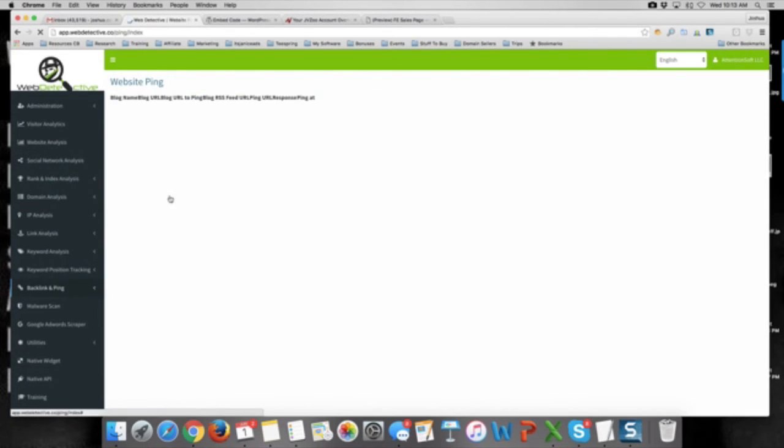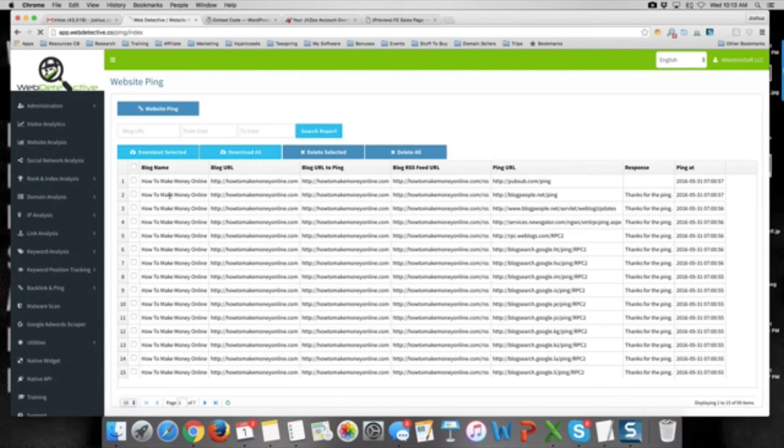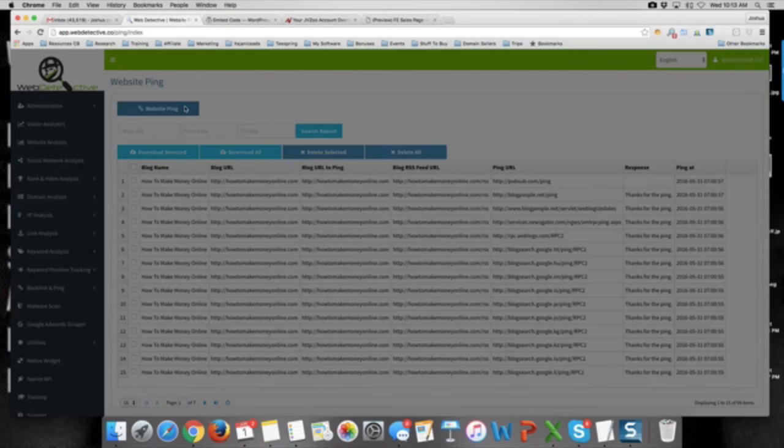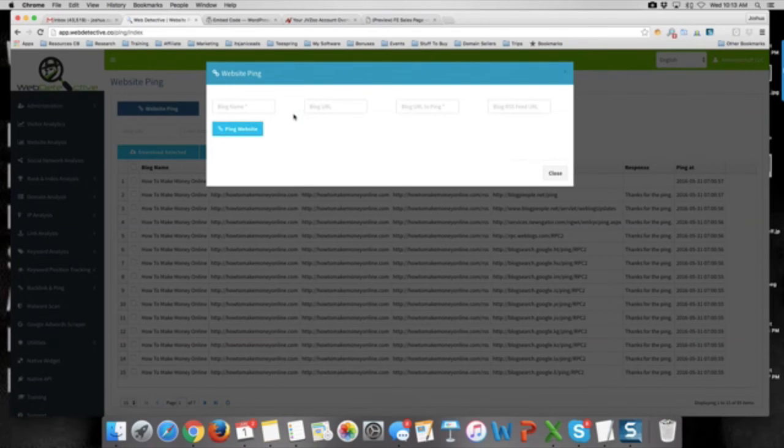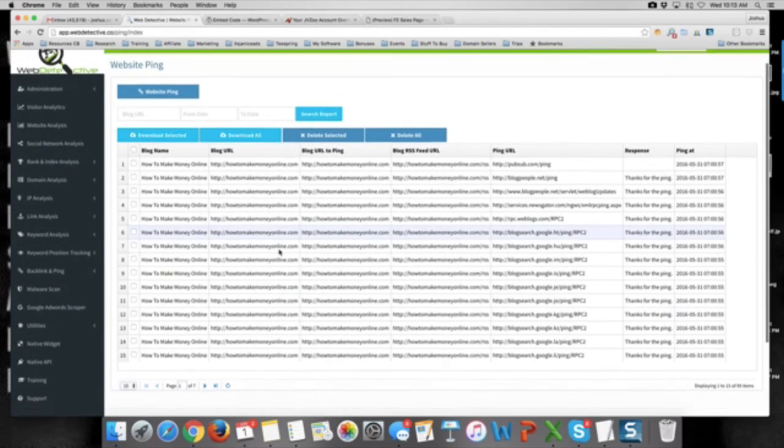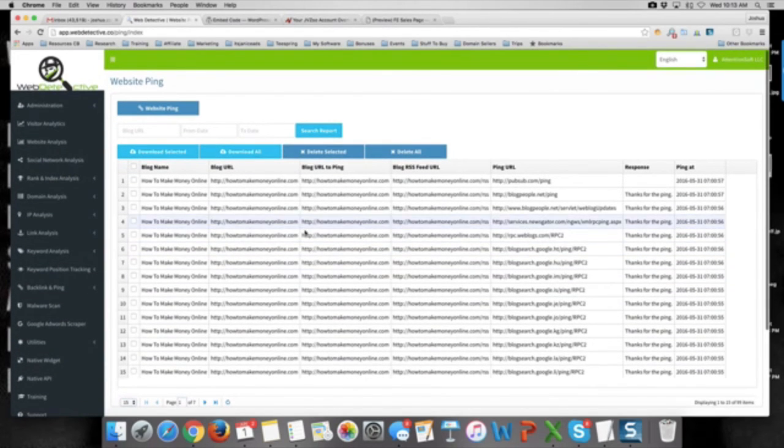So anytime you either create a new website or you create some new content and you want to make sure that content gets indexed right away, you can come in here and submit that and make sure that you can get that content or that new website indexed right away. So you can come in here, put the blog name, the blog URL, the blog URL to ping, and even your RSS feed as well, so that all the content that you're continuing to publish will get indexed right away. You just hit ping website, and Web Detective will automatically go out there and ping your site. And of course, you can also download all the information as well.